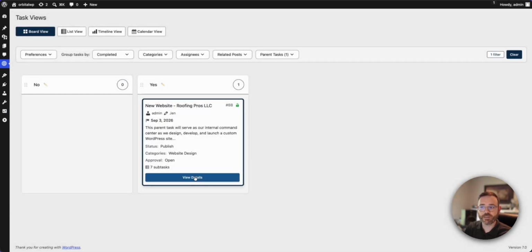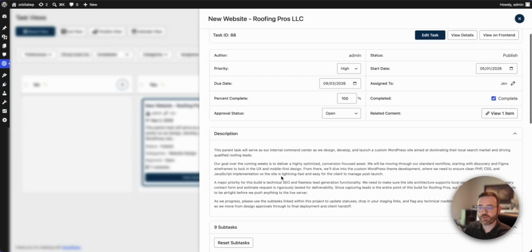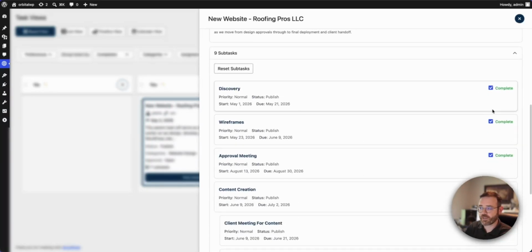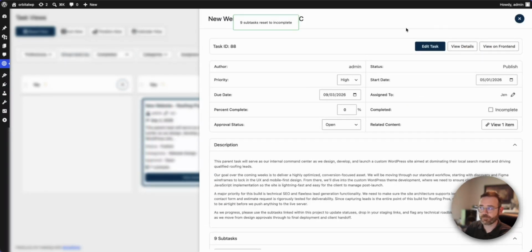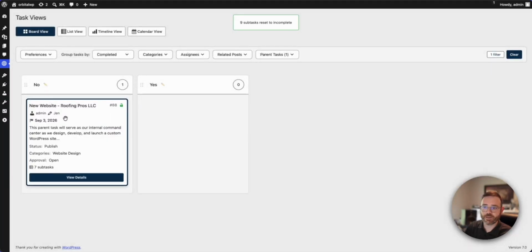Now when we look at the details of this task, we can scroll down and see that all the subtasks have been completed. We could even reset them right here if we wanted to. And let's reset all of them. And now our task moves back to the completion status of no, which is pretty cool.